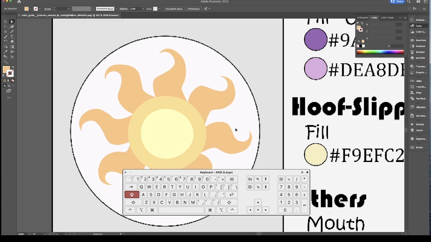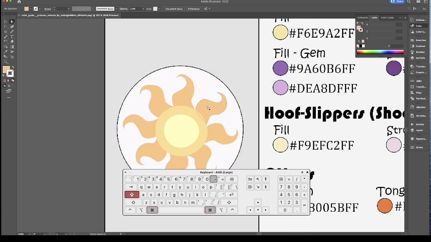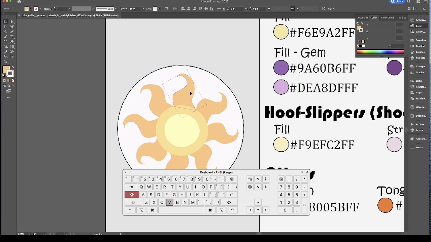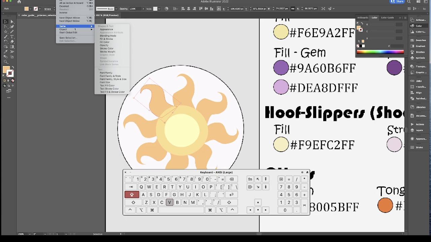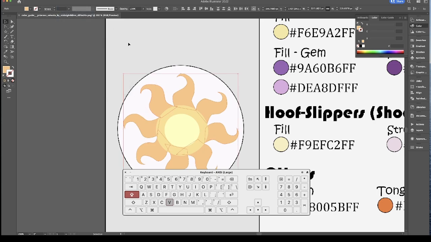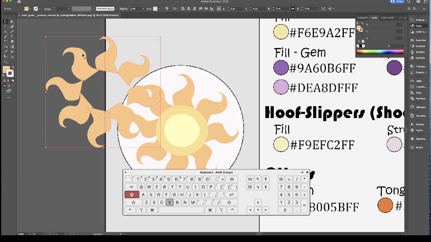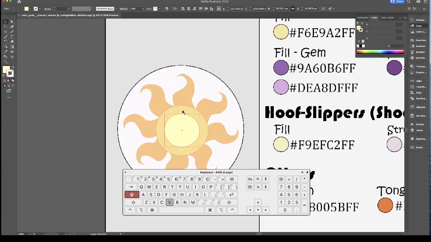All right, so there I've got all my shapes. And I don't need the backdrop. Celestia's Cutie Mark is meant to be, well, a sun. But what I am going to do is select one of these solar flares. I'm going to select the same fill color, and then using Command G, group them so they're all treated as a singular object. By the same notion, I will group the sun part as well. And there's a reason.